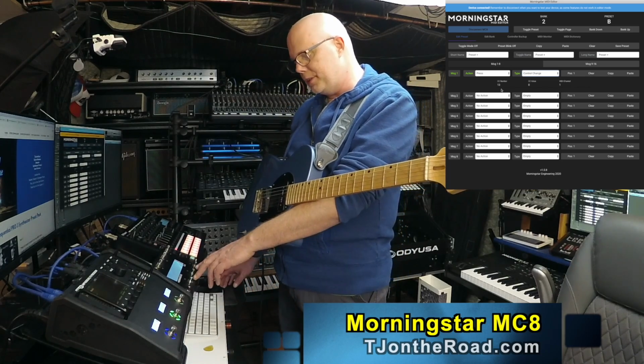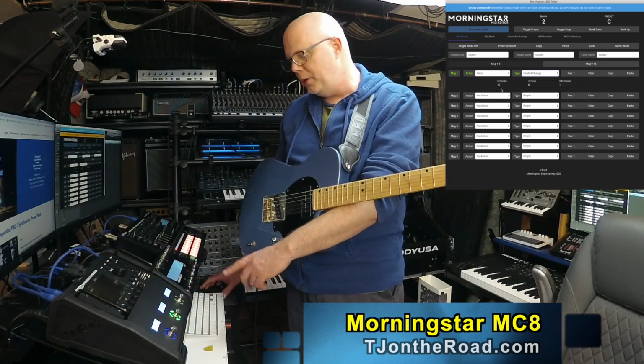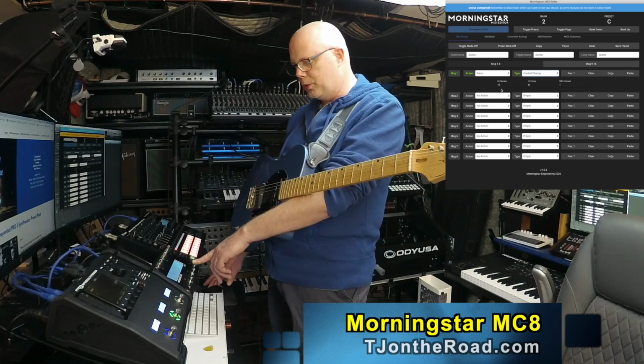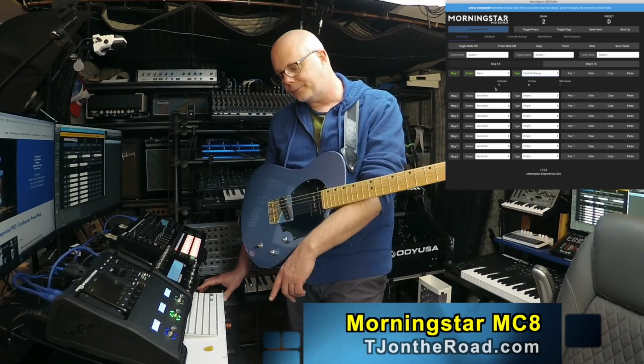Same is true for the scenes. With the scenes, I use control number 10 for scene down. For scene up, I use control number 11.